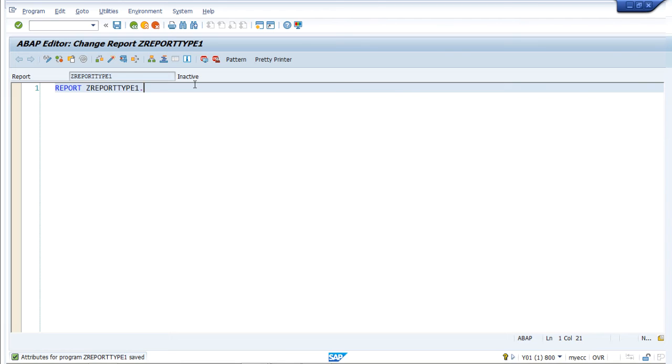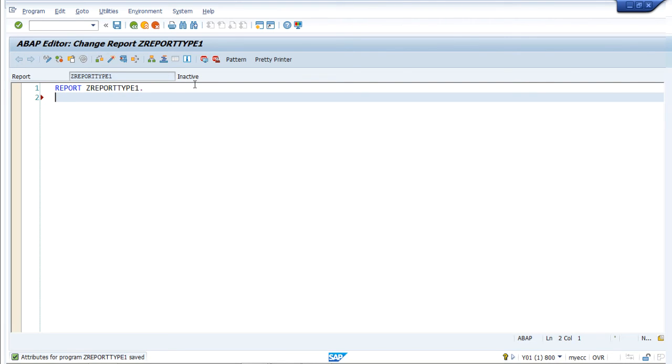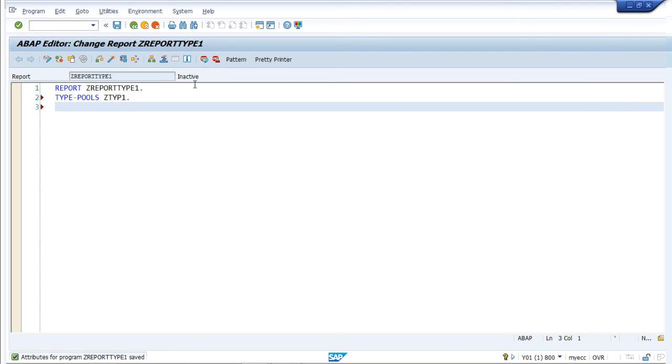Now we have to make use of that type group, and to make use of a type group we have to write TYPE-POOLS, and the name of the type group that we have created there, that is ZTYP1. Now we have to make use of that type group. Let's say we are defining it in DATA. Name of the variable, here also we are naming it as name itself, and it should be of the type ZTYP1 underscore name that we have created in the type group.